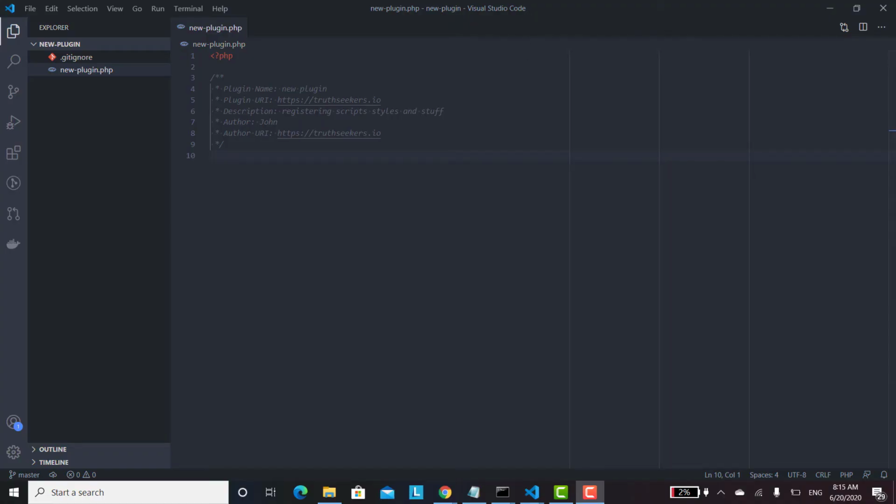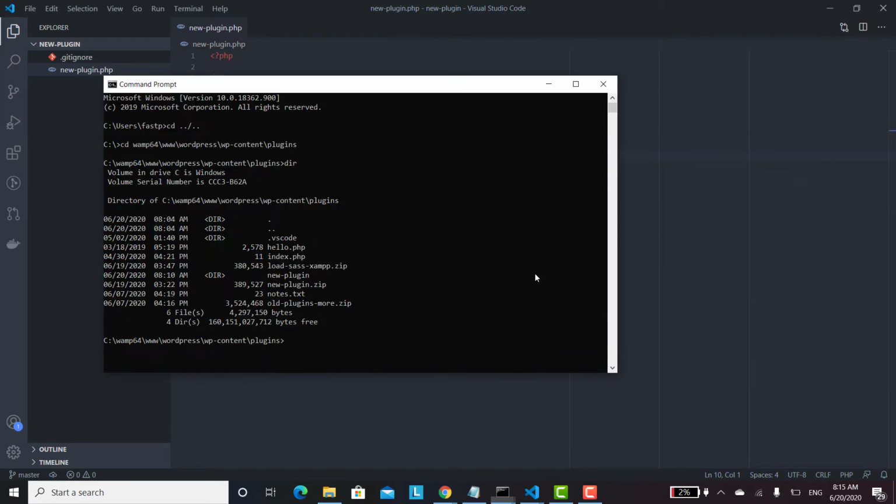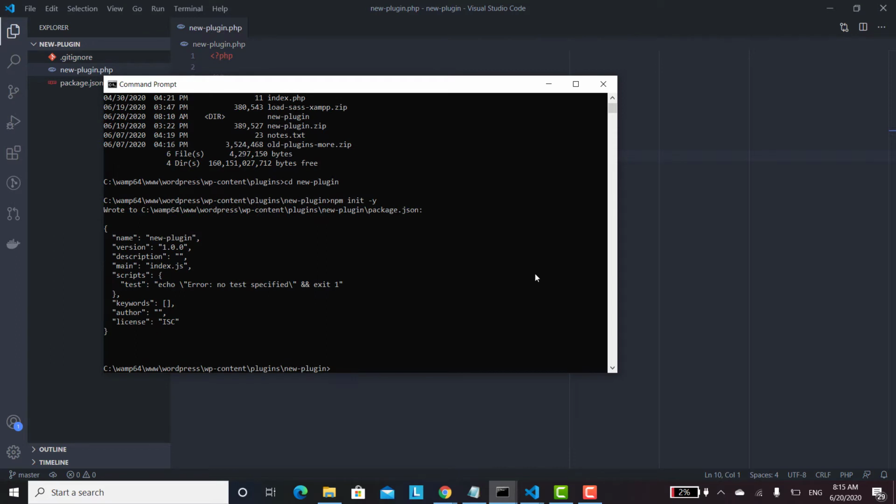Okay, and now that we have our plugin activated, we'll want to install the WP Scripts package, so let's go ahead and do that. Basically we'll go to our plugins folder in our command line, and we'll go to the actual plugin. So new plugin is our name, and then we'll just do npm init -y to create a basic package.json file, and then you'll want to install the WP Scripts package.